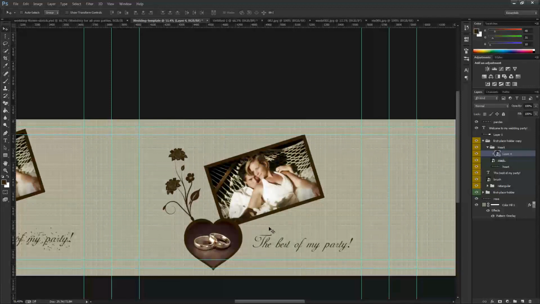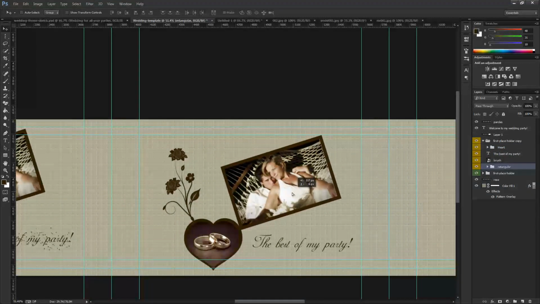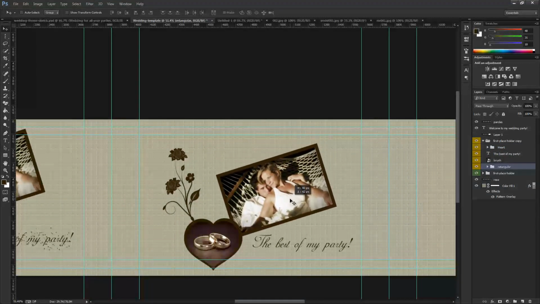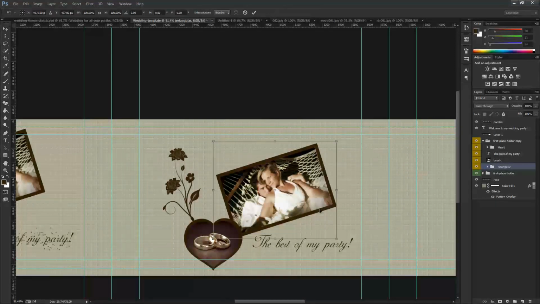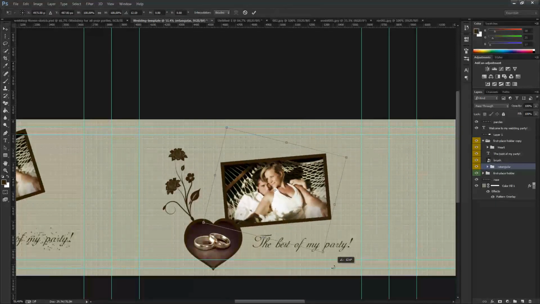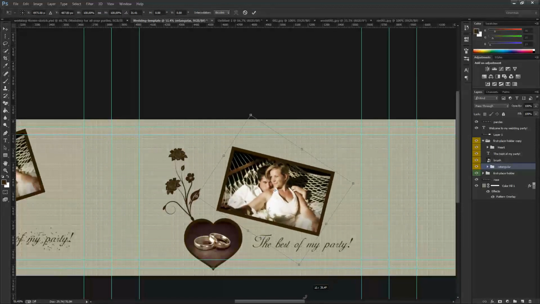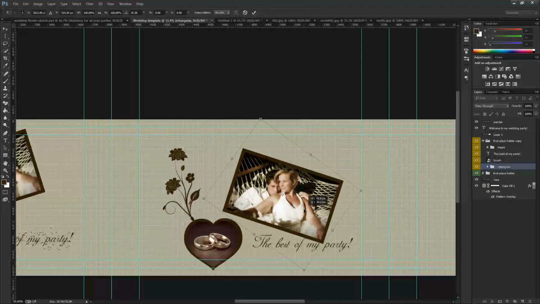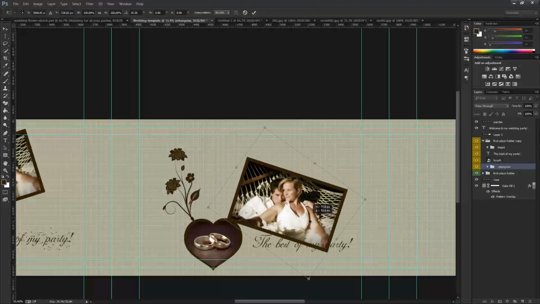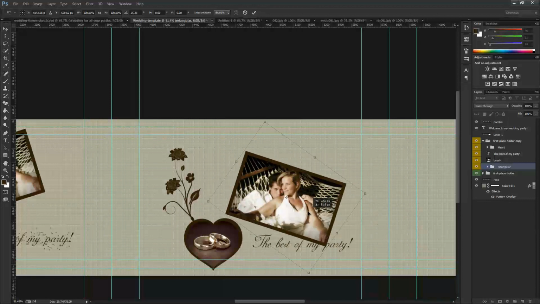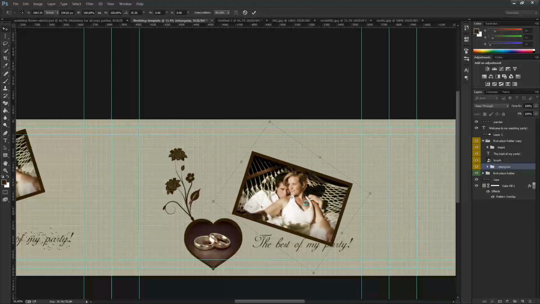There you go. And also we need to change the rectangular, I mean the frame. We've got two frames, so let me actually move this a little bit down. And also I need to rotate it to the right. And then also we need to duplicate.